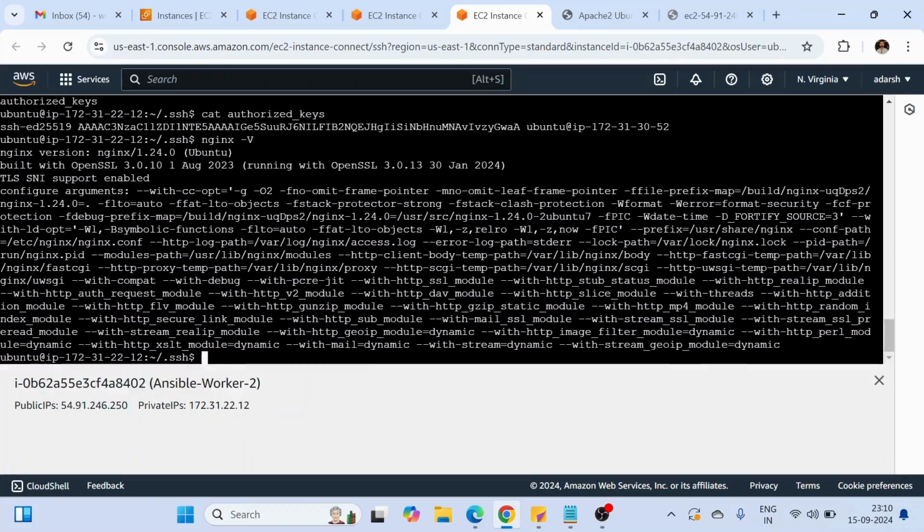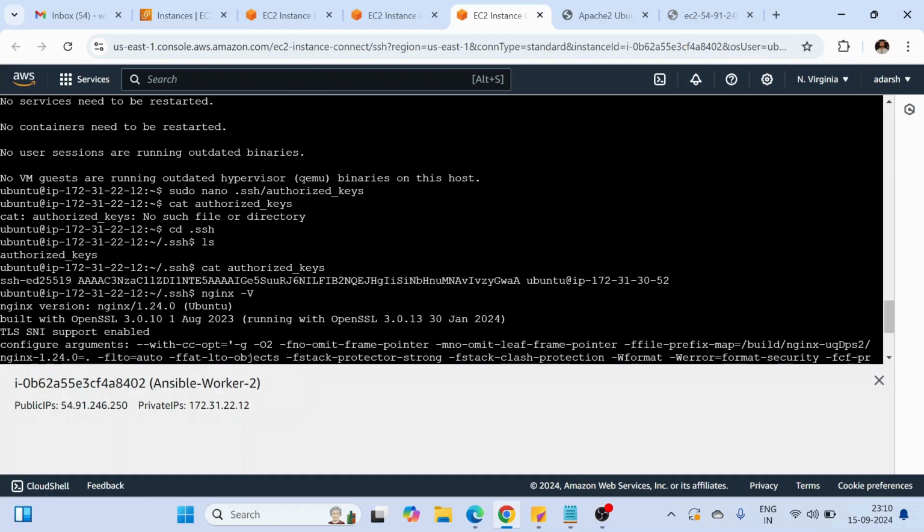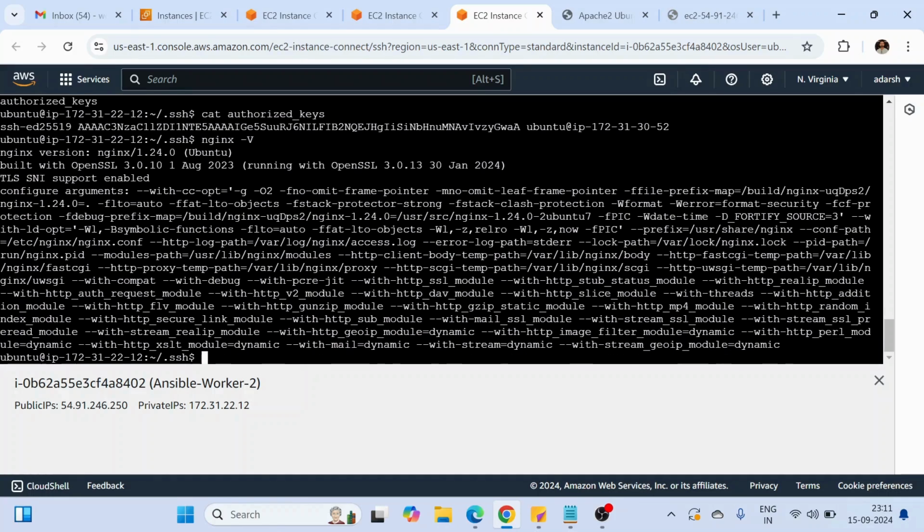Okay, so we have successfully installed Apache using a simple playbook. And we have successfully configured our Ansible master and worker.